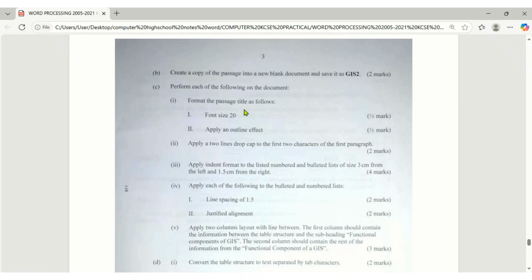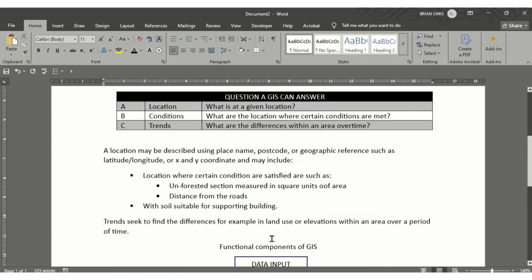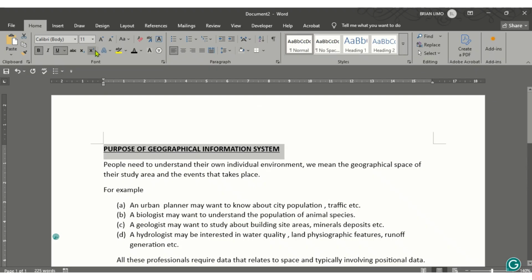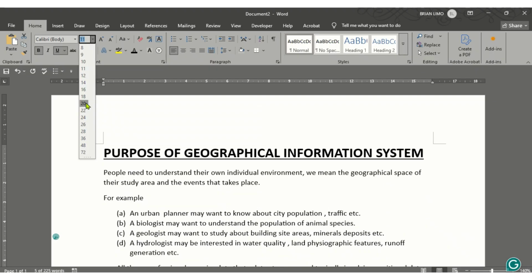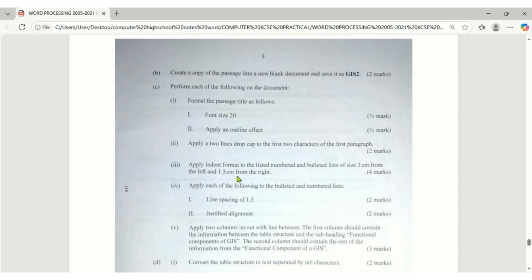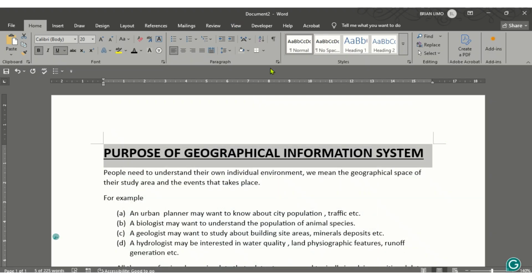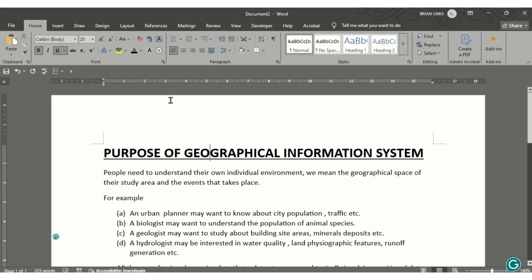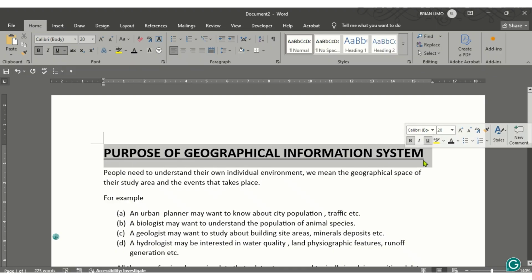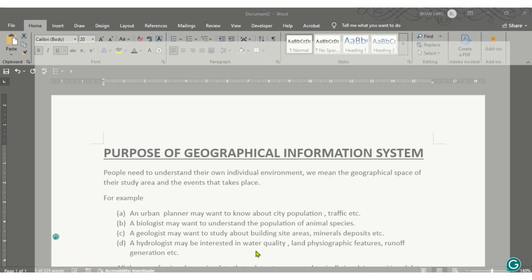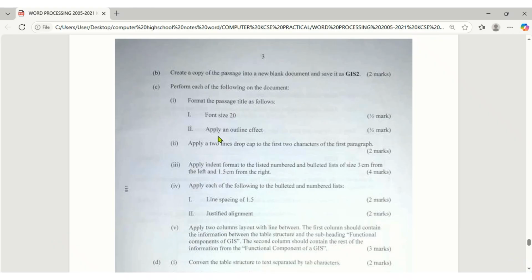Format the passage title as follows: font size to be 20. So this one I make it to be size 20, like that one. Then apply an outline effect. Outline. Apply an outline effect. Done that.